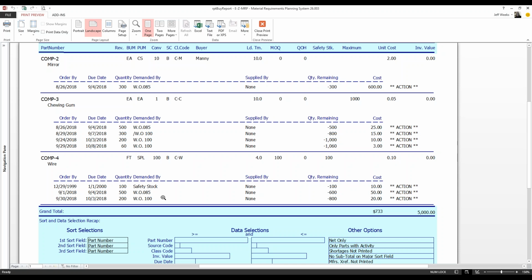We need 4 feet of wire for work order 85. We need that in-house by September 4th, and we need to order it by September 1st to get it in on time. We need 200 more feet of wire for work order 100. We need that in by October 3rd, and we need to place that order by the 30th. So here are all of our action items for our raw material, what we need to buy.